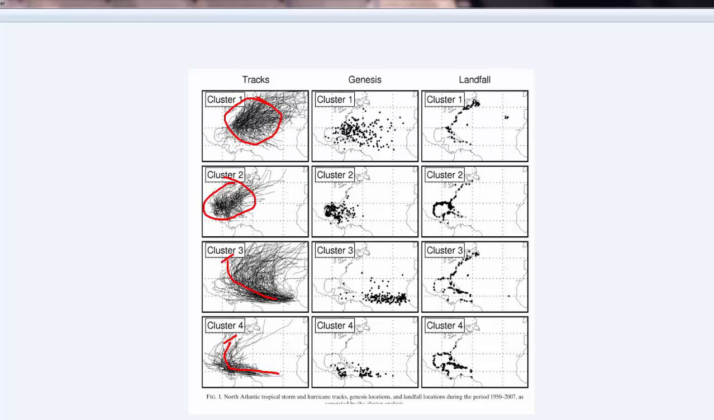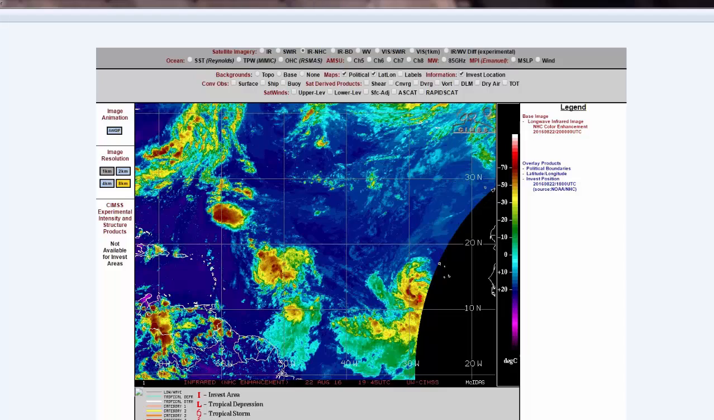So this is really useful information when you're trying to figure out how the sea surface temperatures and the overall patterns might shape up. A lot of forecasters don't use this information. They really should.